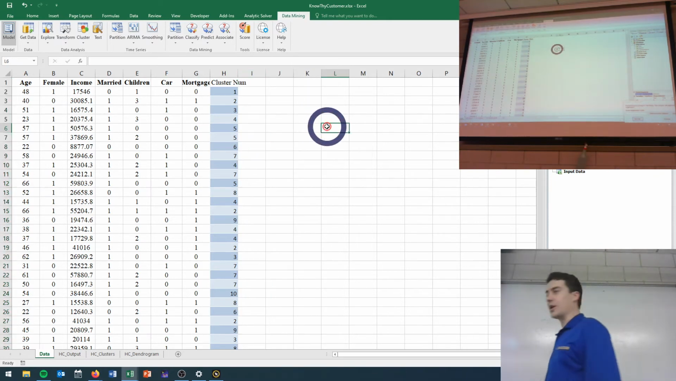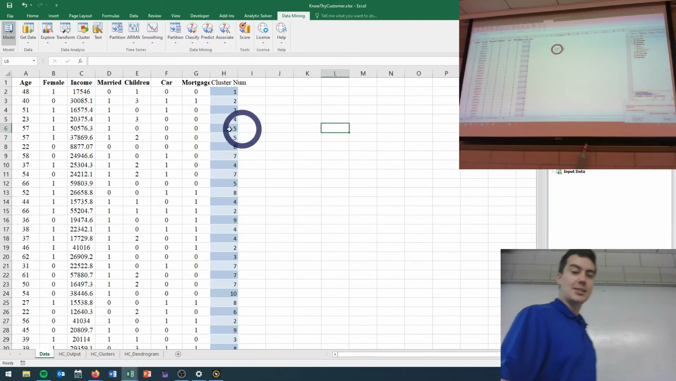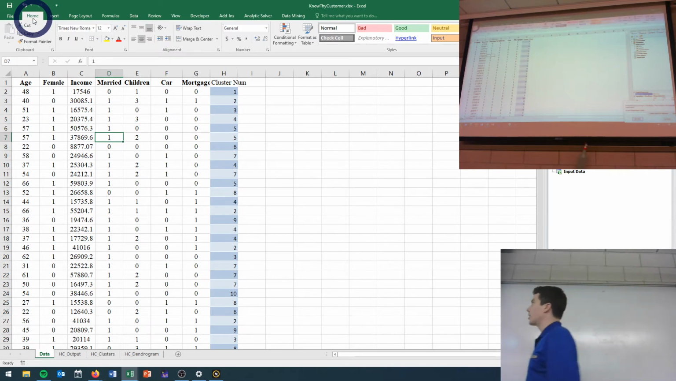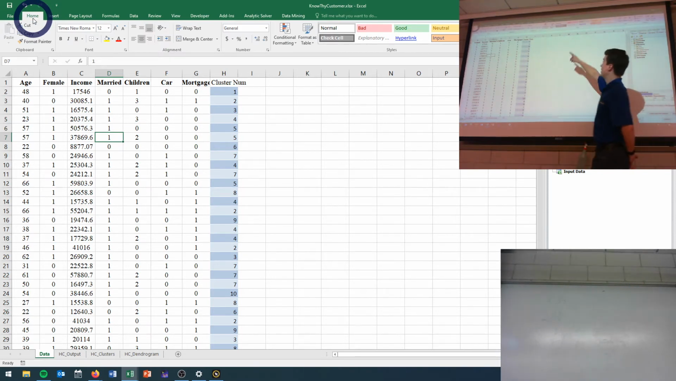Okay, so the next thing we're going to do is format this as a table. Now you may be thinking, Rob, it's already a table. Well, yes, but it's not formatted as one, in Excel's terms. So what we're going to do is go back on our Home tab. There's a button up at the top, Format as Table. When you click that, it not only makes things prettier, but it attaches the data filter buttons.